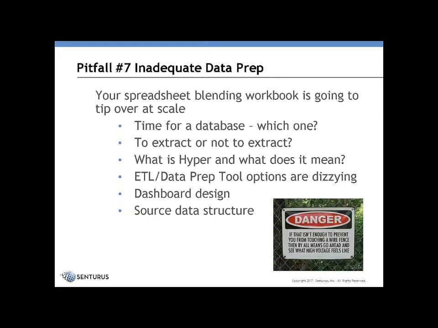So pitfall number 7, and this is a big one. When we ask people what is the biggest barrier to successful deployment of Tableau Server, the number one item is data prep. So guess what, if you just push your 12-spreadsheet blended workbook up to server and 1,000 people start hitting it, it's going to tip over, right?